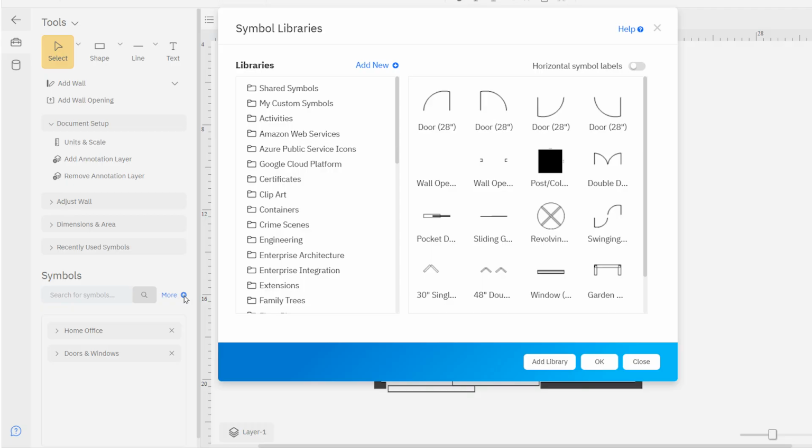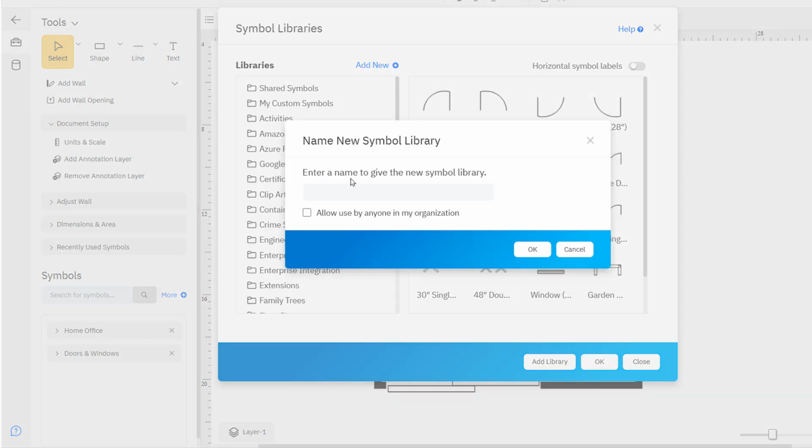To do this, click on More in the Symbols section of the Smart panel here on the left, and this will open the Symbol Libraries dialog. Click on Add New and select Add New Custom Library. In the dialog window that appears, type the name of your custom library and click OK to save it.